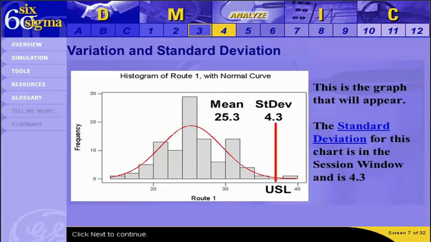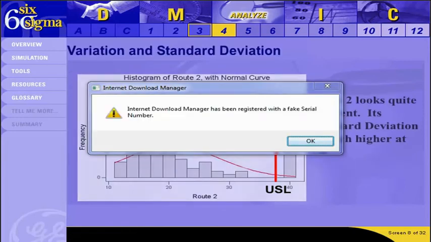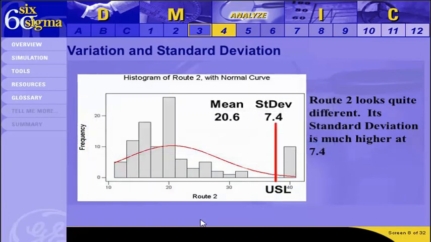So what happens if you do the same analysis on Route 2? Click Next to see the results. In the chart for Route 2, we can see that 10 of the trips are over the 35-minute mark.